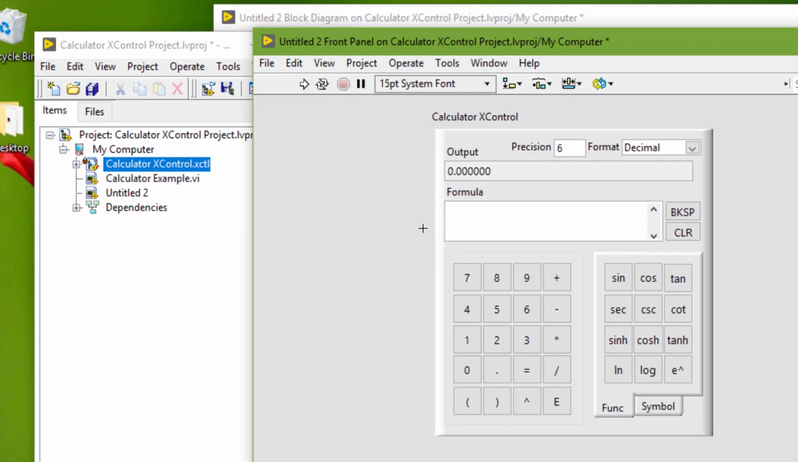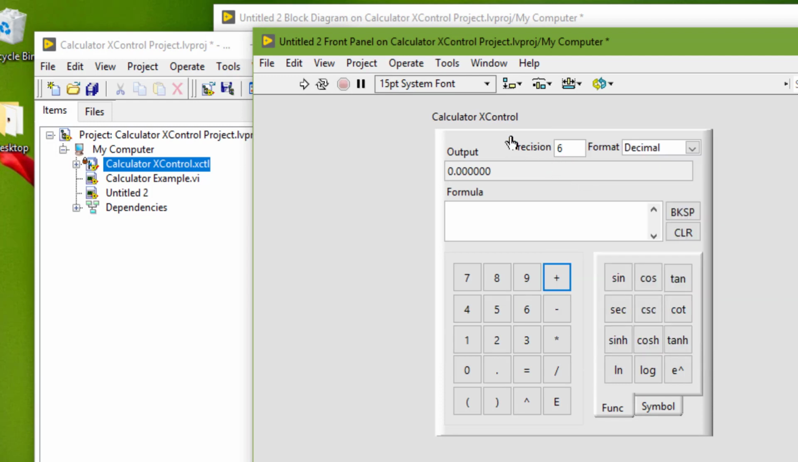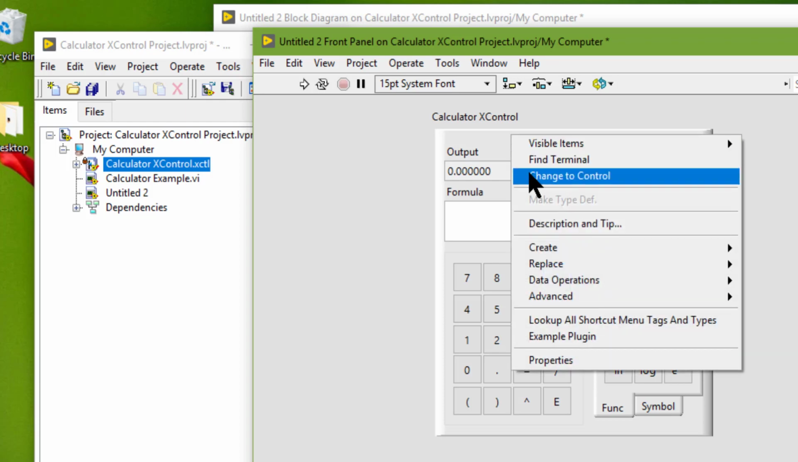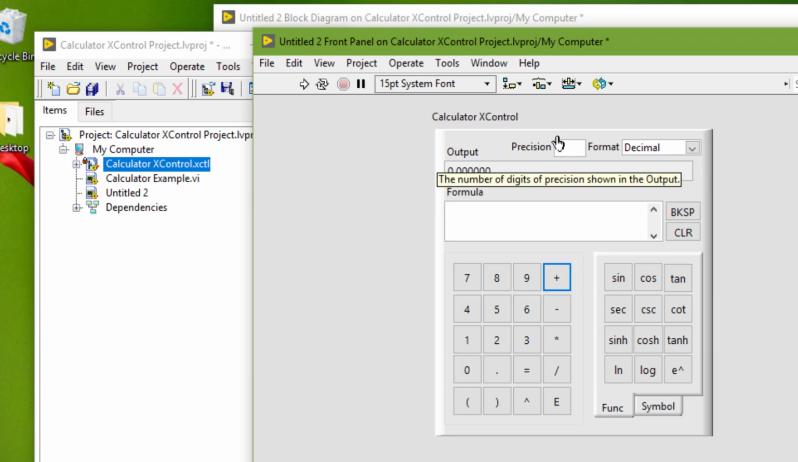After we add an Xcontrol to the VI, we can use it just as we would a built-in LabVIEW control or indicator. So we can change to indicator or change to control. We can resize the Xcontrol as a whole to fit the front panel if it is of course allowed to do that. Some controls are not meant to be resized. This one is not.